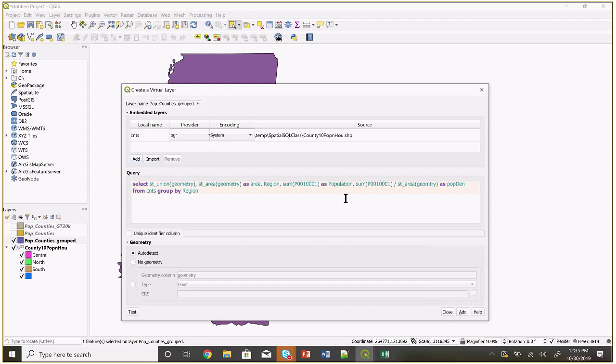Okay. So here what I've done is said, okay, I want to see one column that's the union of the geometries. Another column I want to see that's the sum of all the areas. I'm going to call that area. Another column that I'm going to call region. Another column that's going to be the sum of all the population. I'm going to call it population. And then finally, one more column that represents the sum of the population divided by the sum of the area. And I'm going to call that population density. So test this.